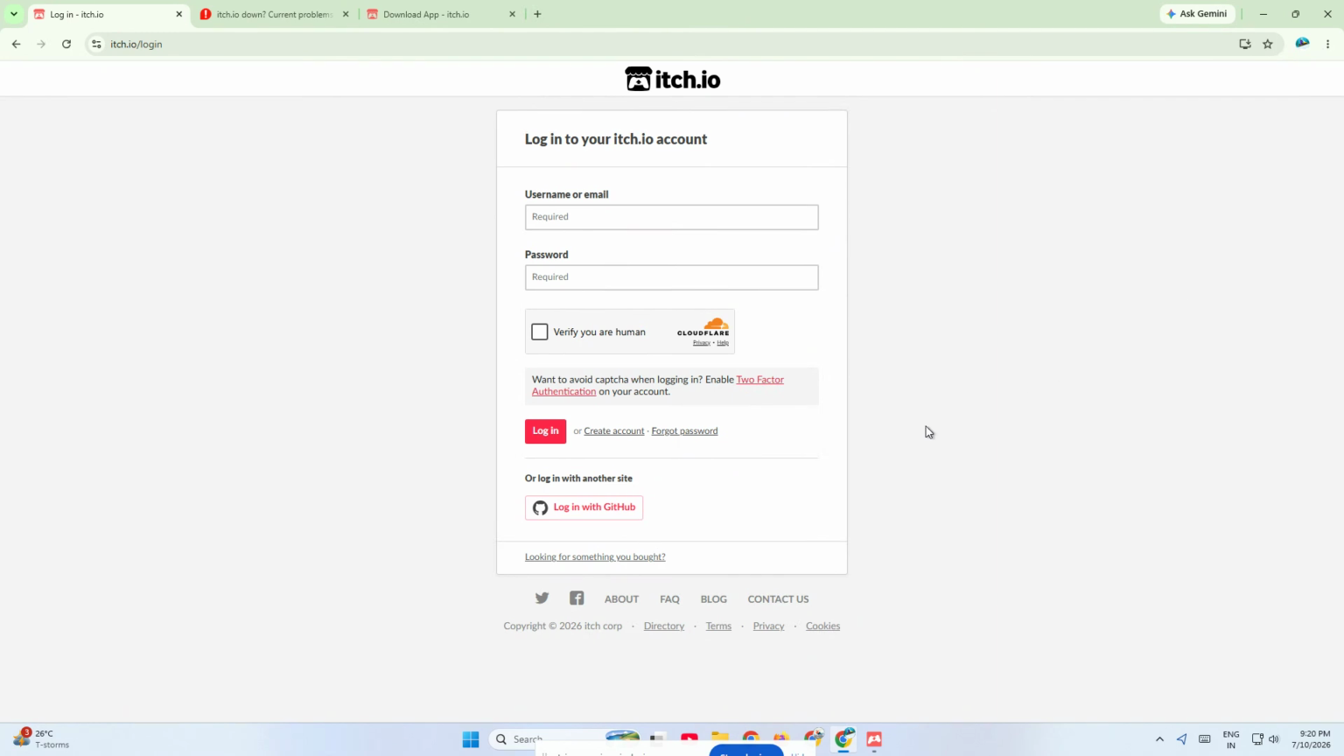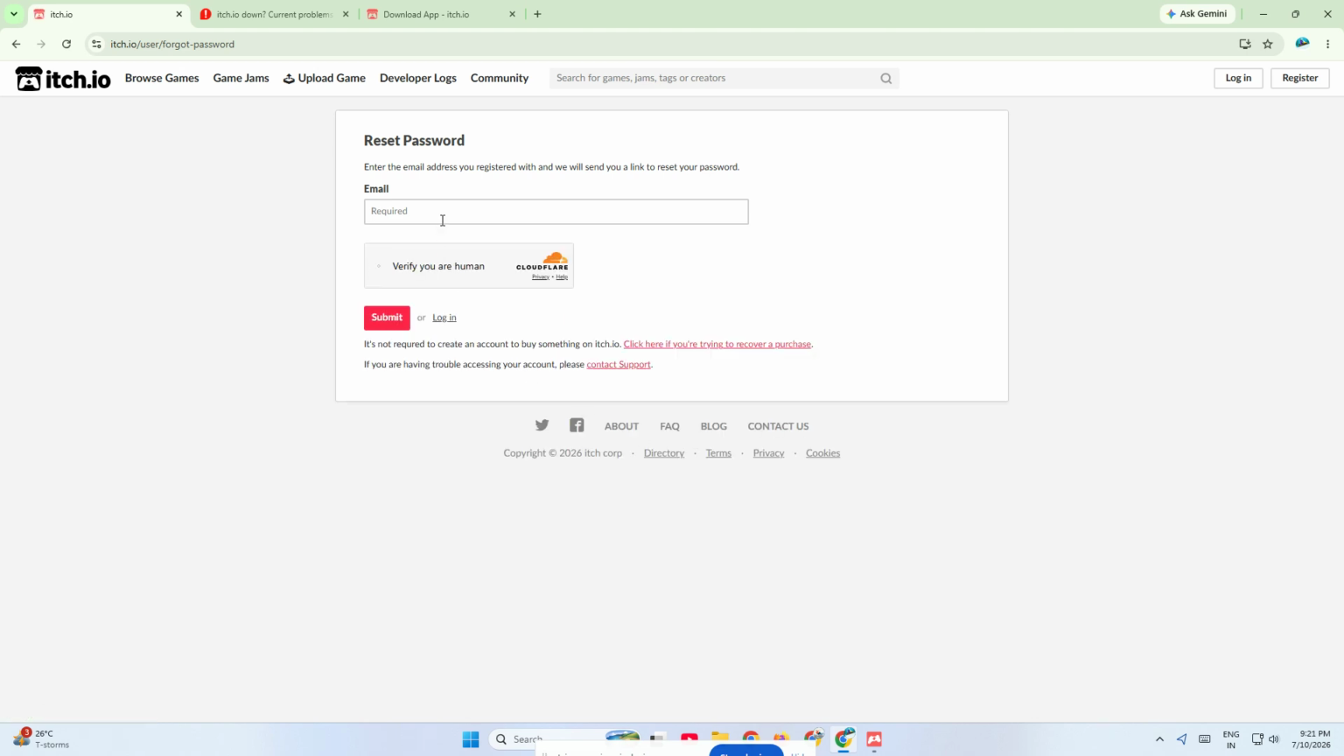Instead, look for the forgot password option inside the app or on the login page. Click that option and enter the email address or username linked to your itch.io account. Check your inbox for the password reset email, and if needed, also check your spam or promotions folder so you don't miss it. Once you receive the reset link, open it and create a new password.